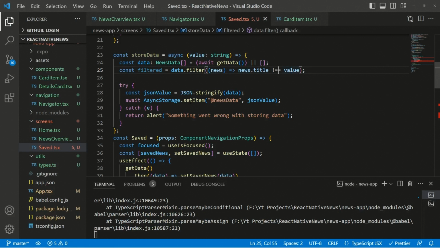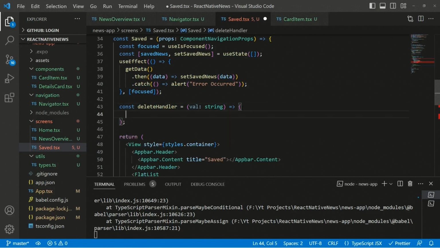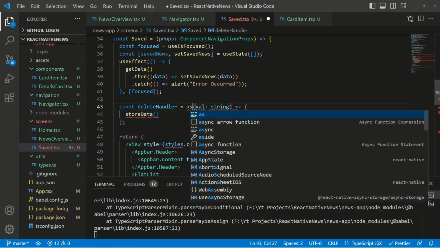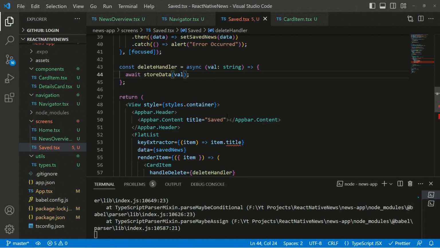And after that, we can just store the JSON value, which should be equal to the filtered instead of this. We have the JSON value filtered, and then we are storing the JSON value here. So we need to just call the store data here. So we have the store data with that, and that can be an asynchronous function as well once again. So we can have the async here as well. Then we can use the await over here. We have the await of the store data function. We can just pass the value directly over here. So that will be the functionality with that.